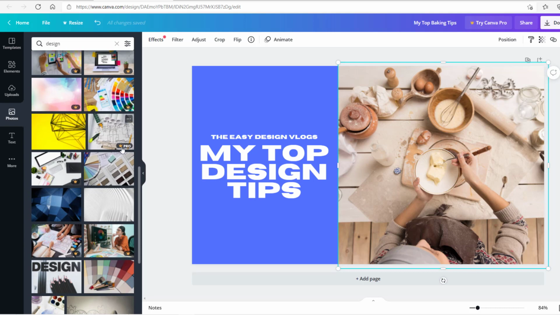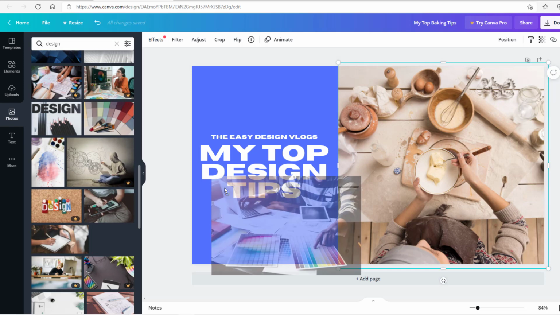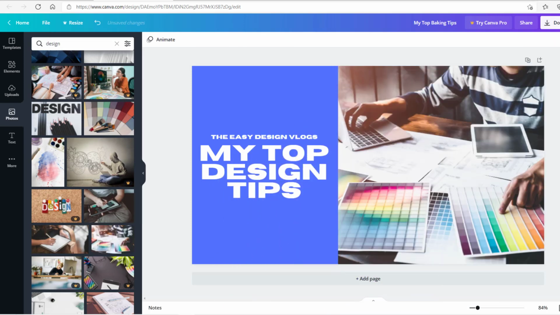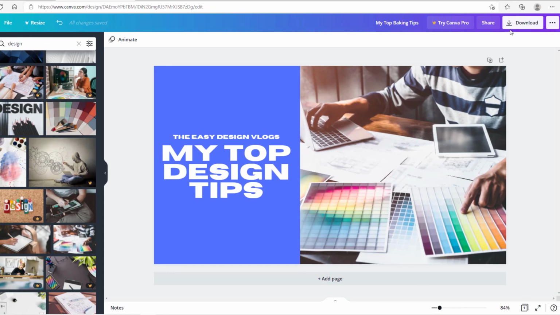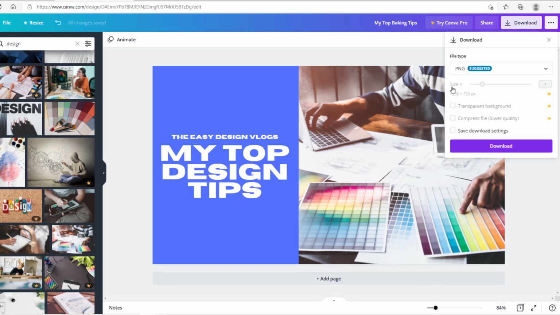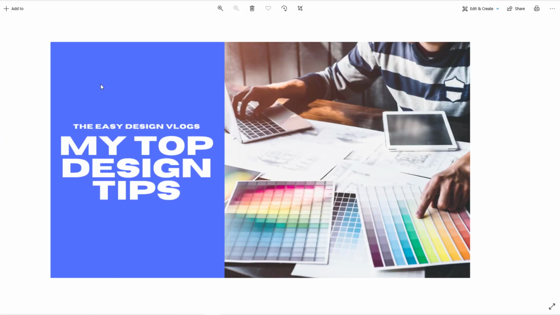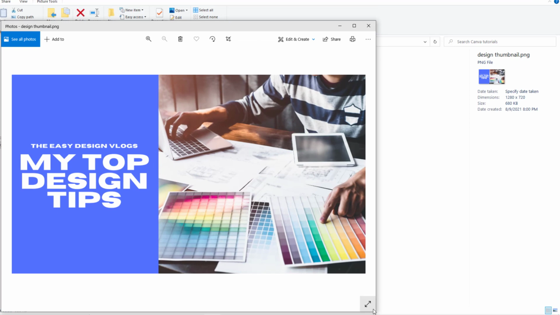If you see this crown over here, this means this is a premium image, and I recommend you to try at least this Canva Pro. So let's, for example, just choose the image, move it over here, and this is it. To download it, just go to download and download this PNG to preserve the maximum quality. Click download, and now if you open this thumbnail you can see that it's looking good.